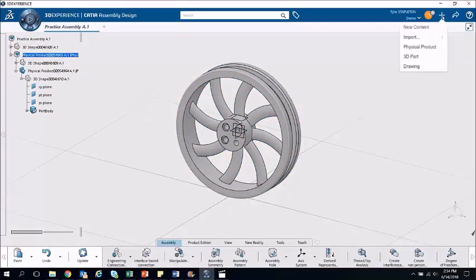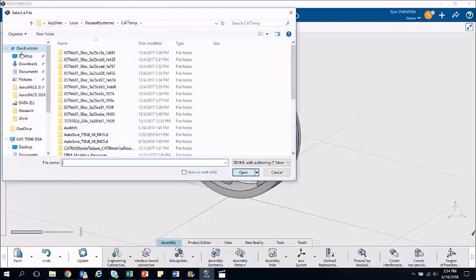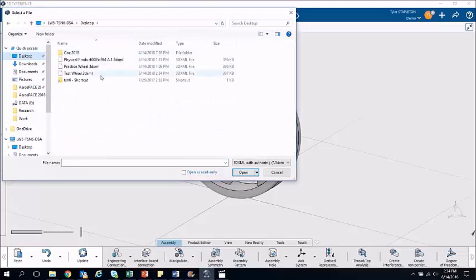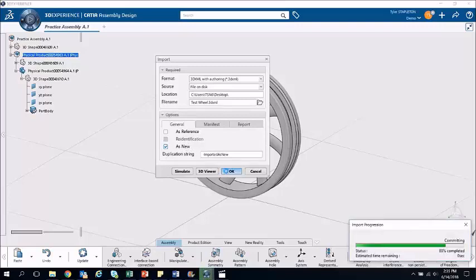And I can come up here to add. Make sure I have the assembly selected. Import. And we're going to look for that file. So I'm going to come down here. I'm going to pull it out of my own desktop. Test wheel. There we go. And then the next thing I need to do, and this is really important, is make sure this box here is checked. This says as new. That's really the option that is going to force this to be a separate part. Select OK. And that's going to import it into my collaborative space here.